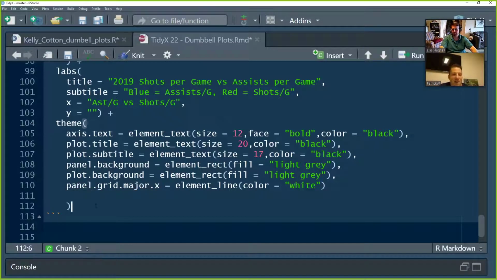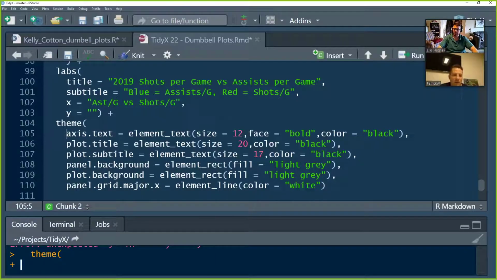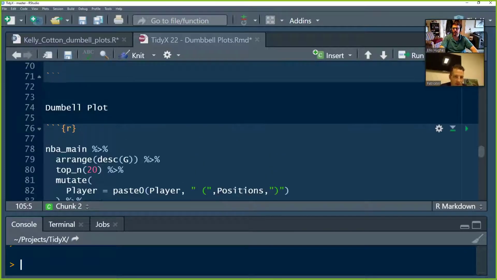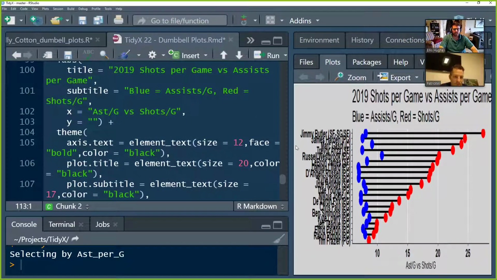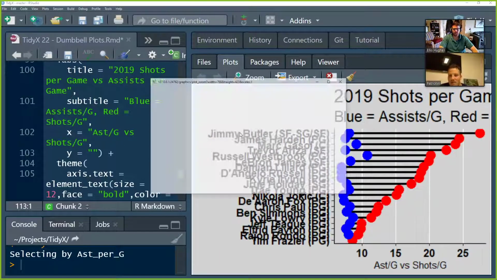So we'll go ahead and run that, and we'll take a look at our dumbbell plots. Just a sec. Helps if I run this from the top, and there we go. So let's zoom in on that.